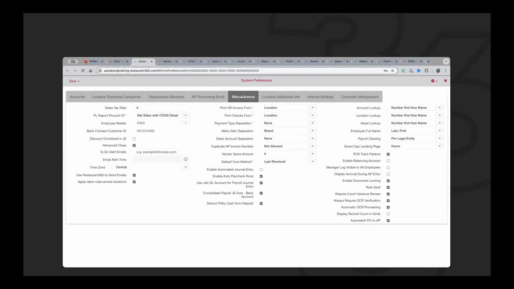This miscellaneous tab controls a lot, right? It controls how we're separating your point of sale data. It controls how emails are sent, what time zone you're in, whether we're tracking payouts. There's more settings in here. I could probably do a whole webinar just on this tab, but for today, I want to talk about this setting here.